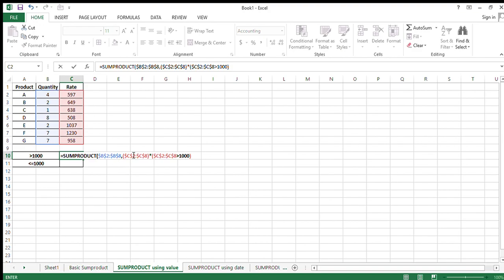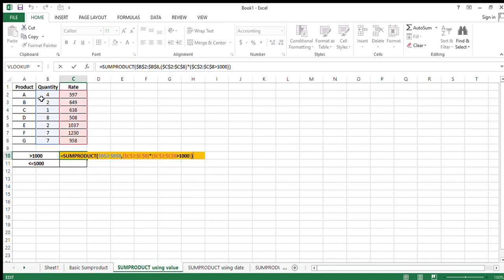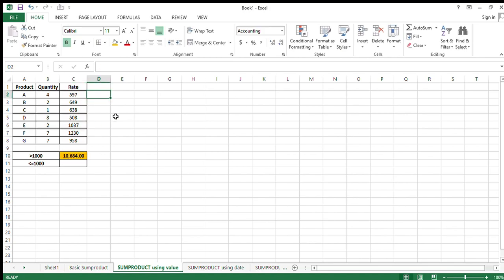Multiply this only if it is greater than 1000. So close the formula and press enter. You can see 10,860, oh sorry, 684 as the answer. So how it works is, it takes the first cell in the first array and the second array, and checks this condition first. If it is greater than 1000, it will take the same number, and if it is less than 1000, it will take it as 0. So 4 into 0 will be applied here. Like that, it will be applied for these cells.